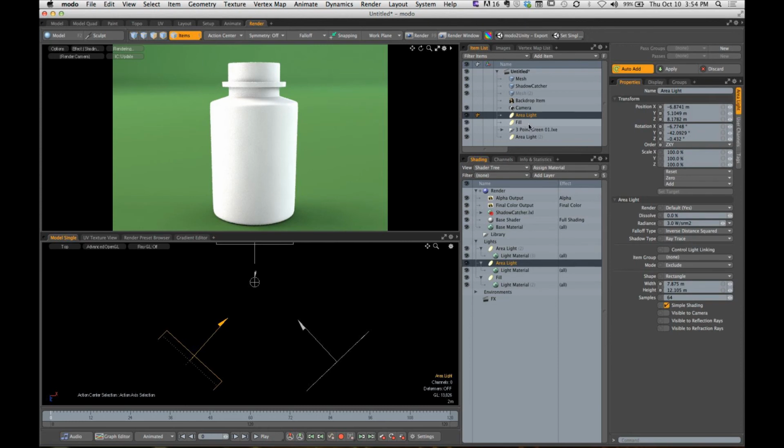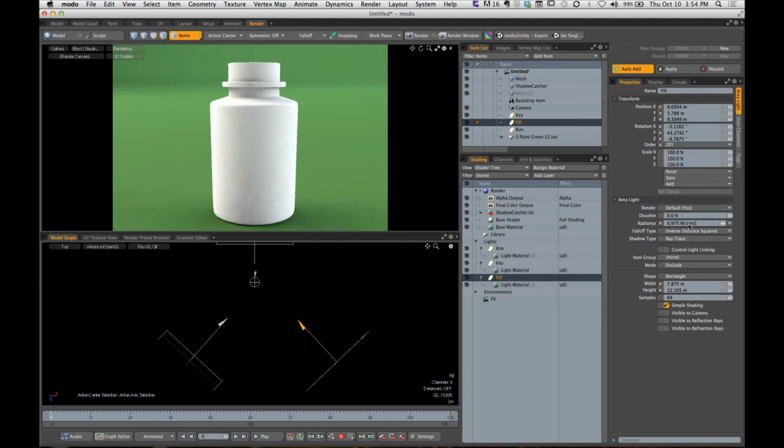This is my key. It's a good idea to kind of name all this stuff. Key, fill, rim. And let's turn this down to a value of 2. Let's put it down to 1.0. There we go. That's not so bad. Fill. Let's put it down to 0.25.